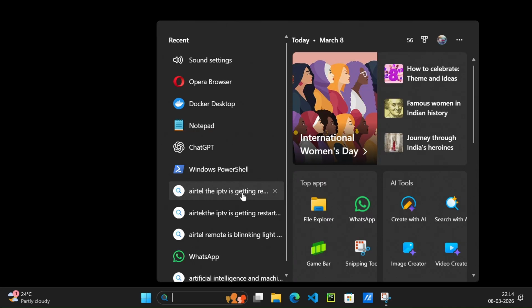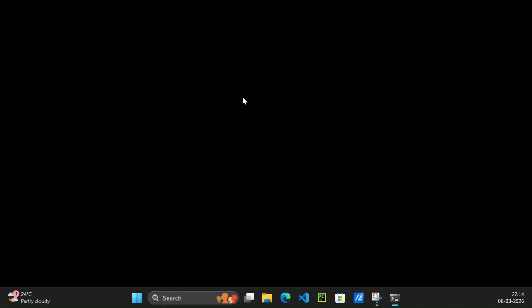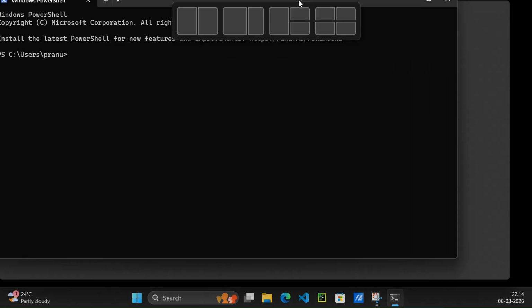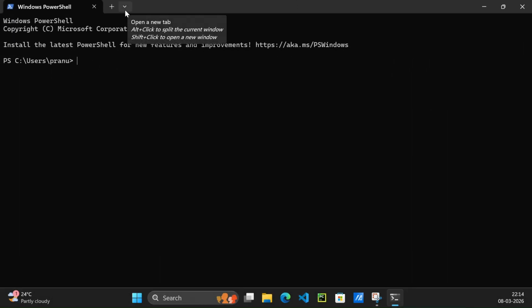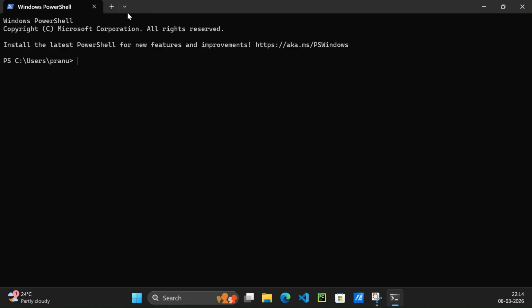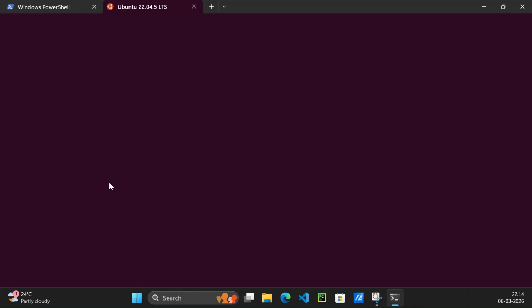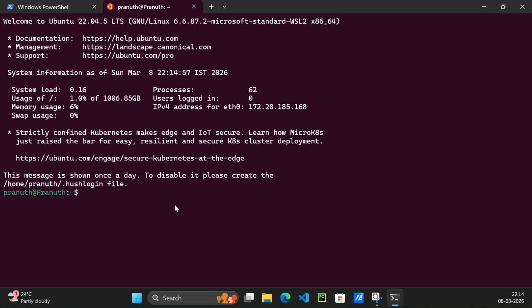In my previous video I showed you how to install Ubuntu on your Windows system using WSL, that is Windows Subsystem for Linux. So I'm going to open this. First of all, open your PowerShell and in the drop down, click Ubuntu. Just wait a few more seconds, it will open.